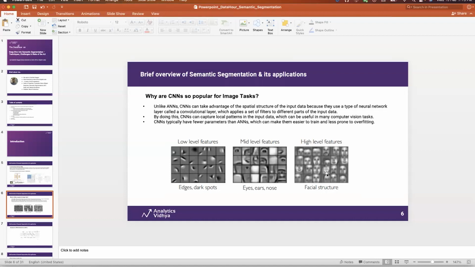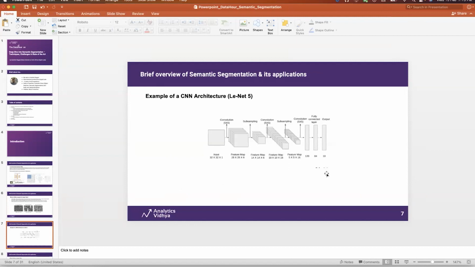So we can put it this way. And we can see an example of a basic CNN network. This is called LeNet-5. It was one of the very first CNN networks ever developed. It was actually developed for handwritten digit recognition, and it was one of the very first networks that actually achieved state-of-the-art performance on a computer vision task.